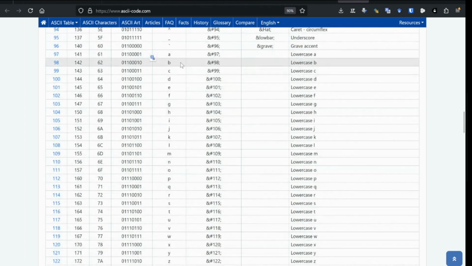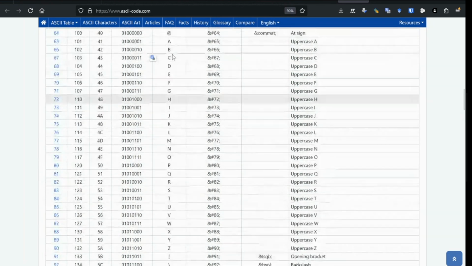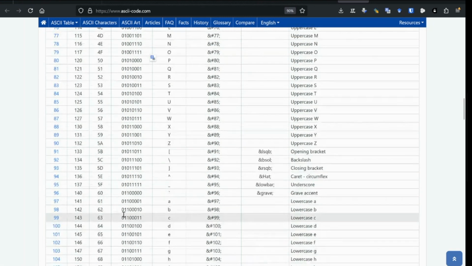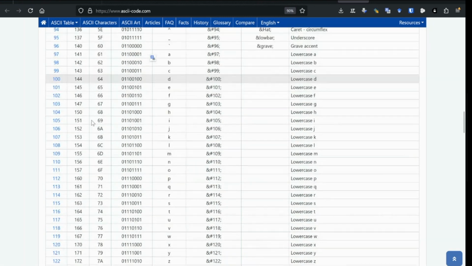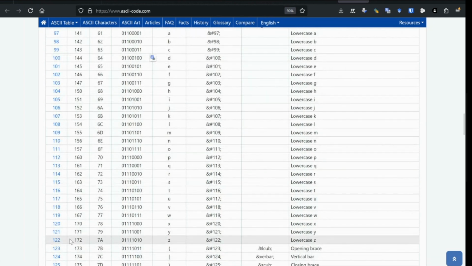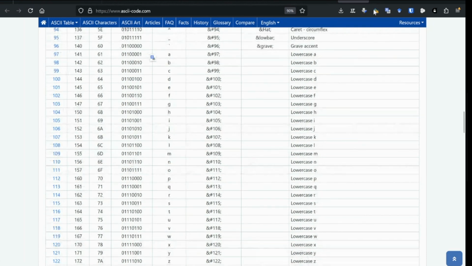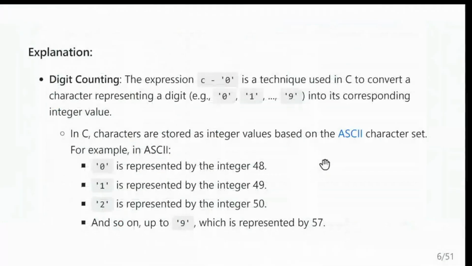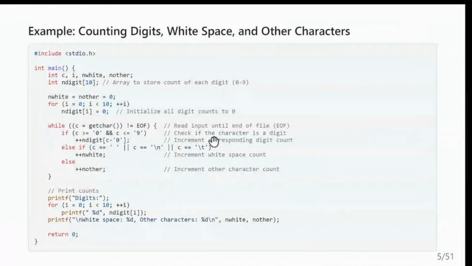So it's between 65 and 90, and also between 97 and 122. Again, you don't have to remember this. Instead, you just compare it to the characters only, so you don't have to remember all those numbers. So let's go back to the code.